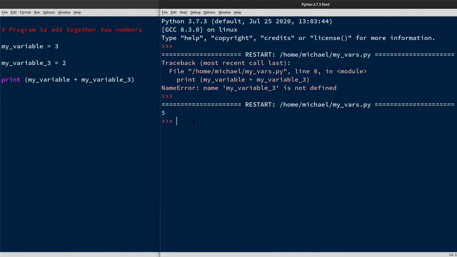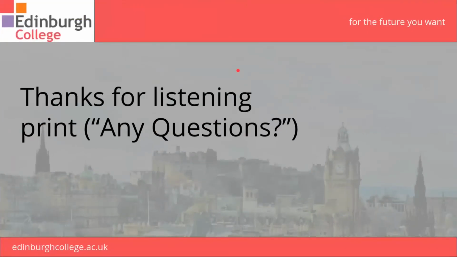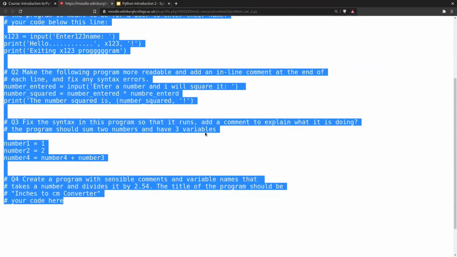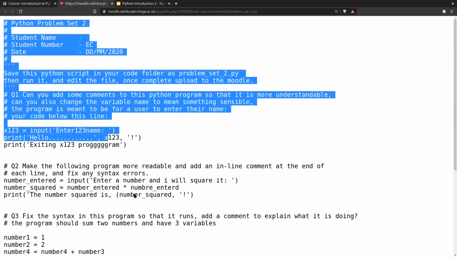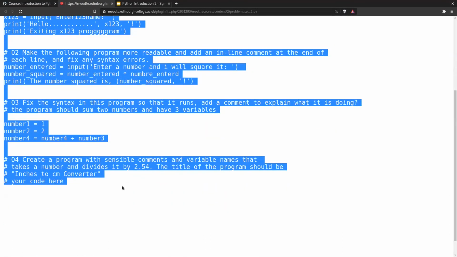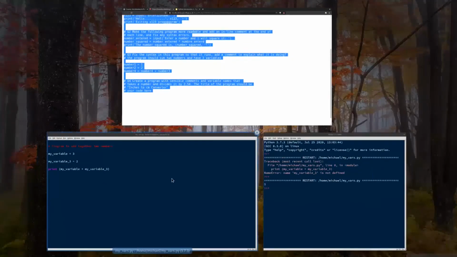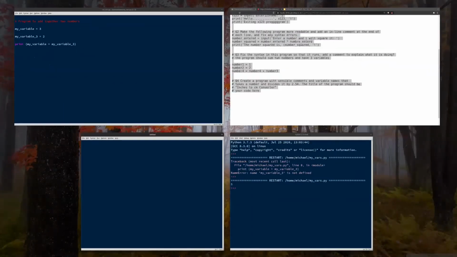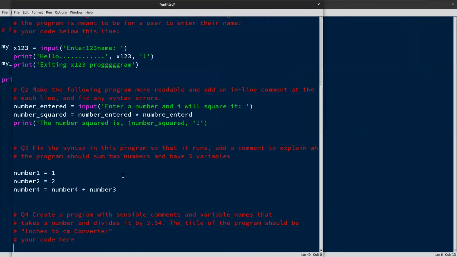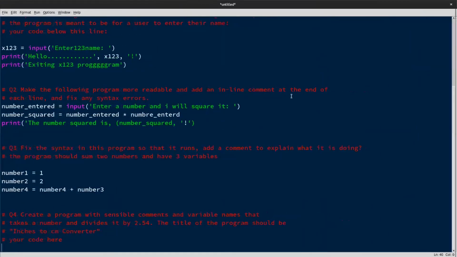It works. So let's have a look at the homework assignment for this week. It is problem set 2. Okay, so problem set 2 is available from the Moodle here. And I'm just going to copy this across and open it up in a new window in IDLE. So let's do Control N to get a new window, and let's paste this in. Okay, so this is problem set 2.